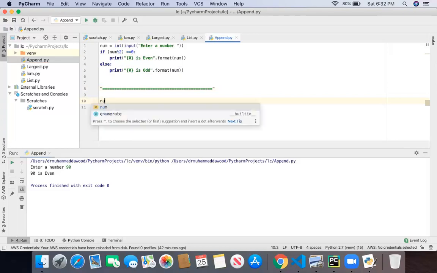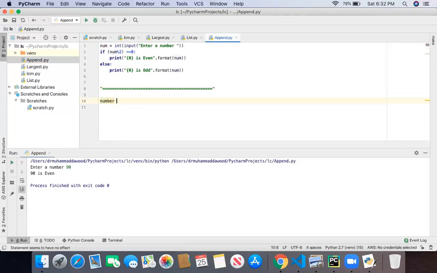So I'm going to have another number, or a whole number, which is equal to, I'm going to take a data type of float. Now I'm going to take an input of a number. What kind of number I'm going to have? I don't have any idea right now. So I'm going to ask a user to enter a number. Again, it will show me a number.